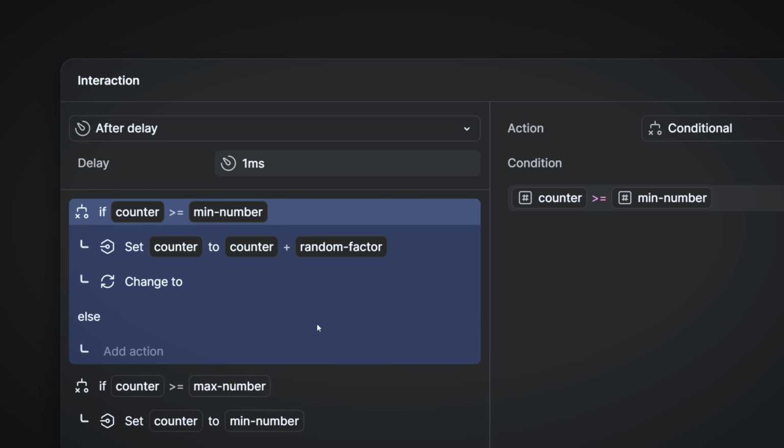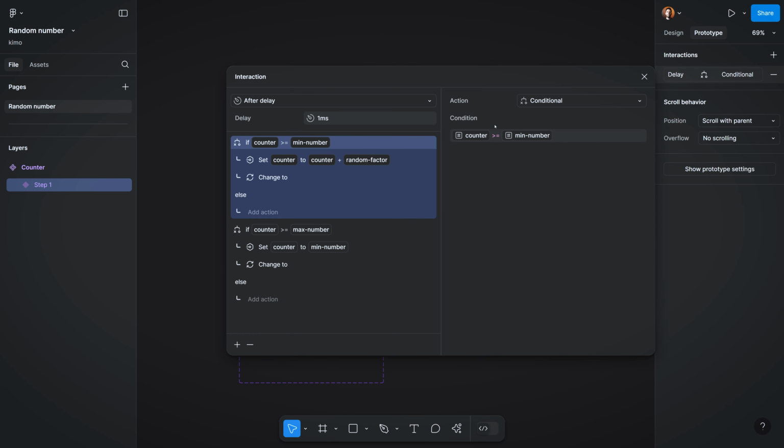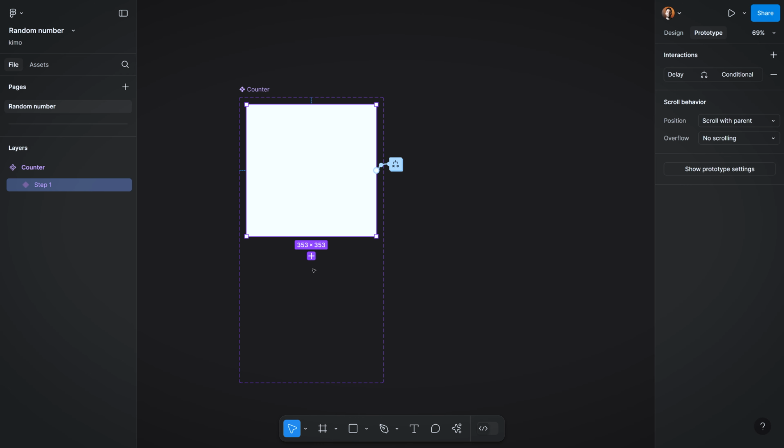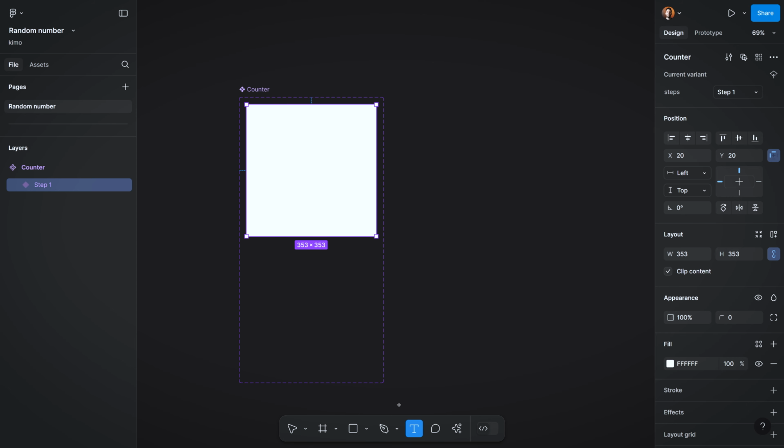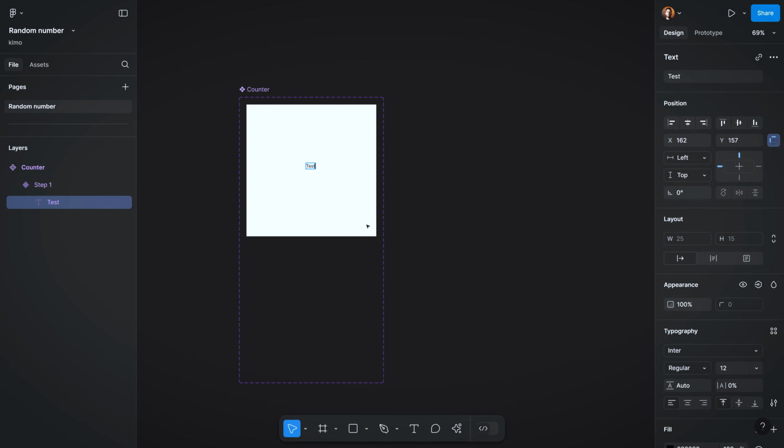But for now, I'm going to stop here. And what I'm going to do is try to make a test prototype to understand if the counter is working well or not. But for now, we need to do a lot of stuff. So the first thing is that when I have this variant here, the first variant, I'm going to add one text layer in the middle. This text layer is going to show me the number of the counter. So in this way, we can understand if the counter is working or not.